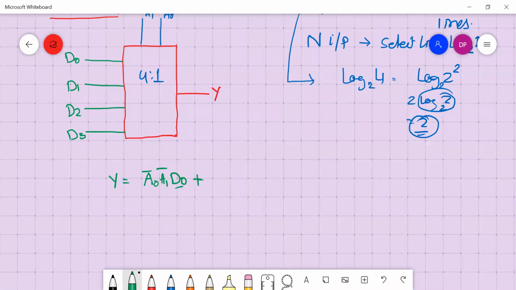So in order to select D0, we set the two select lines to 0, 0. Similarly, in order to select D1, D2, D3, this will be the expression of Y. So this is 0, 0. Next, you can take this is 0, this is 1. Then D1 will be selected.